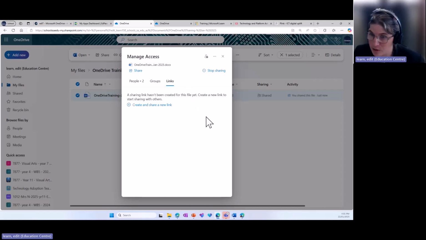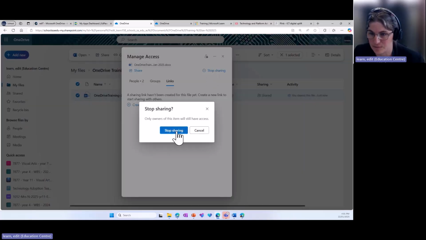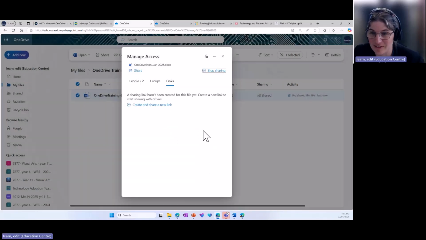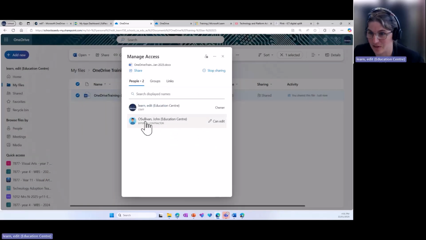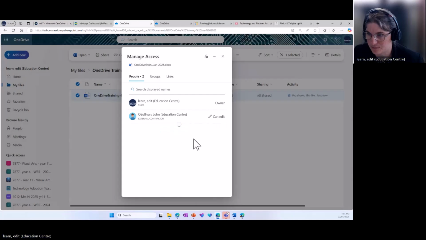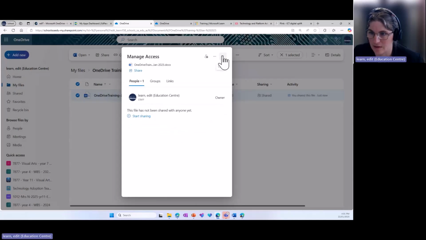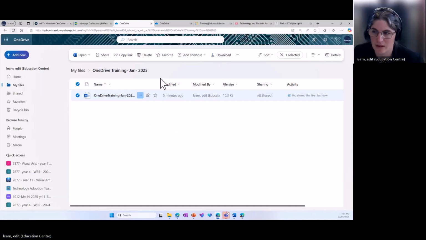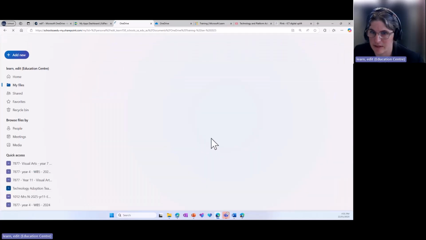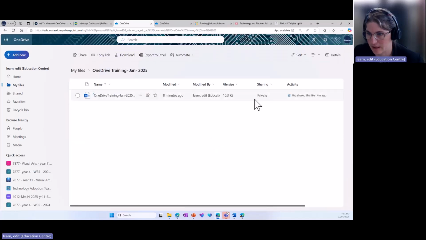If you've got numerous links that have been shared and they're the wrong ones, you can click on stop sharing as well. Because actually, I've got John who can share it as well at the moment. So if I click on stop sharing now and go back and refresh my screen here, you can see that file is now private.